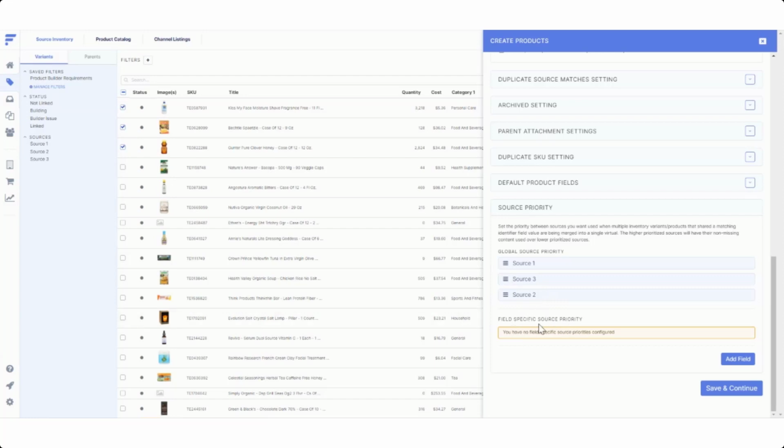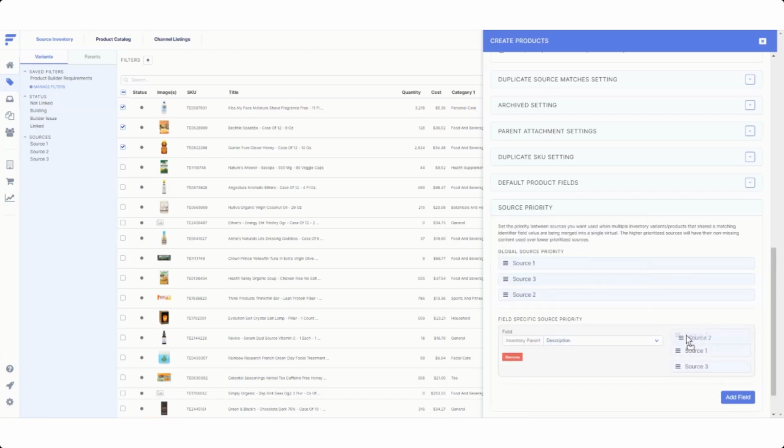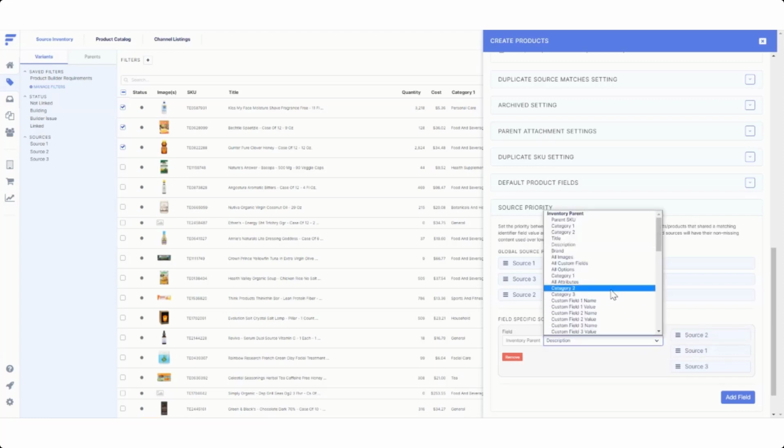In a later video, we'll go through the field-specific source priority. This is the ability to say, for descriptions only, maybe source 2, or maybe we know that for all images, source 3 has the best images, but for everything else, it would be source 1. So we'll cover that in a later video.